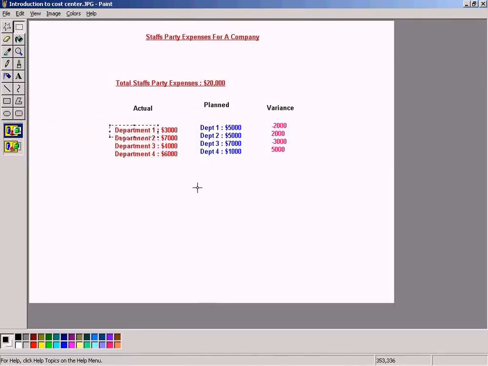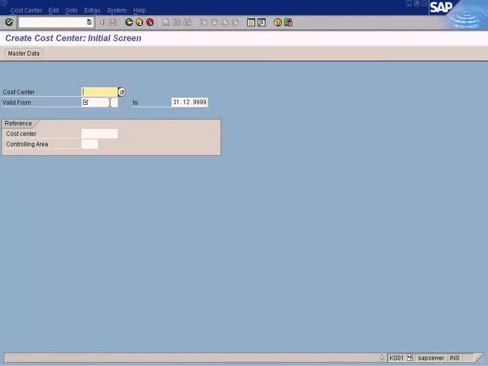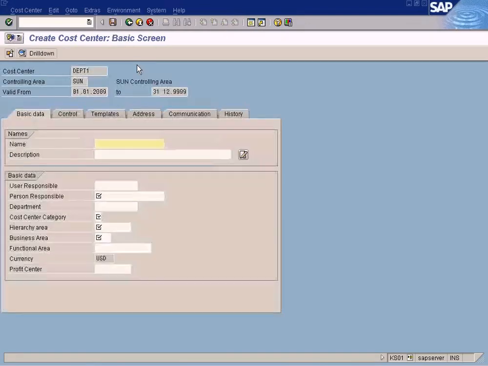So we're going to create a cost center for department 1. Let's do that now. How shall we call it? Shall we call it like this? Yep, valid from 1st of 2009, because our financial year starts from 2009. Press enter. Department 1.